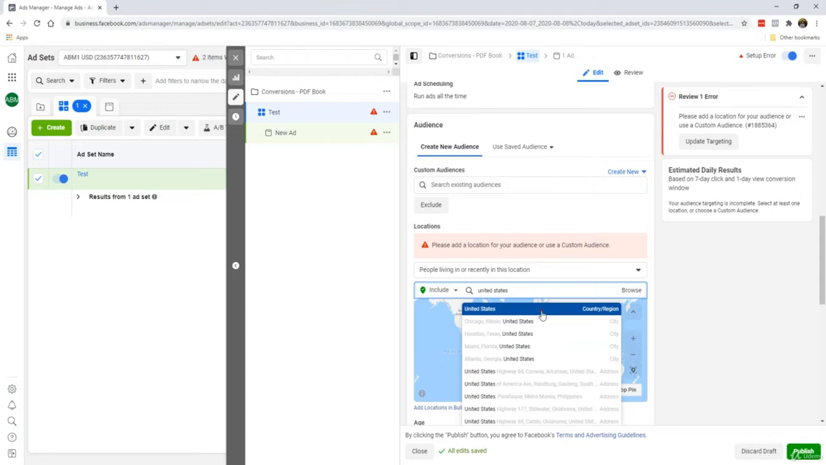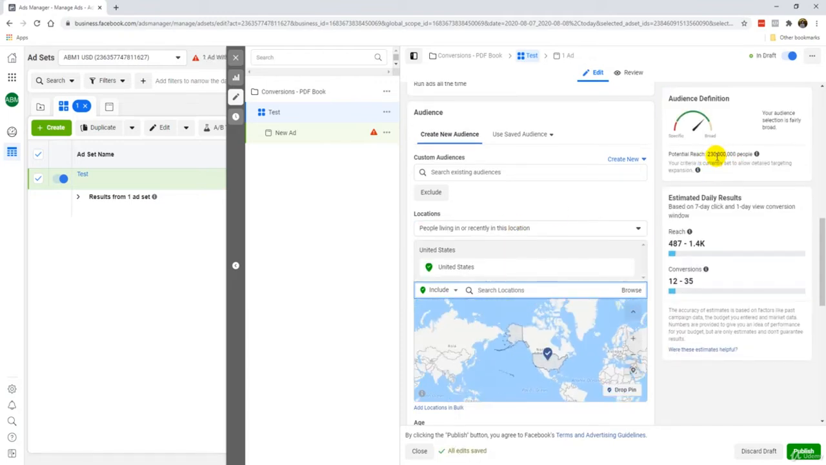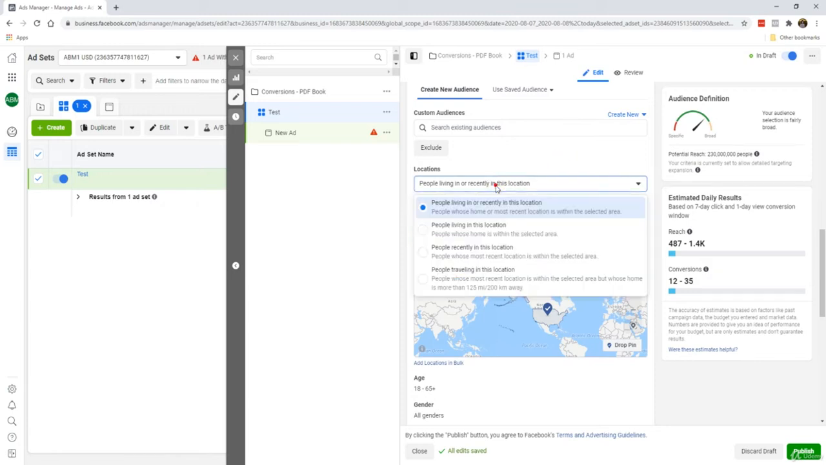So it's a really big country, all right? And you can see that there's 230 million Facebook users in the United States, which is really, really a lot. And obviously we need to lower that number to 200,000 to a million people, or 1.2 million people for that matter, okay? Now, here's what we're going to do.